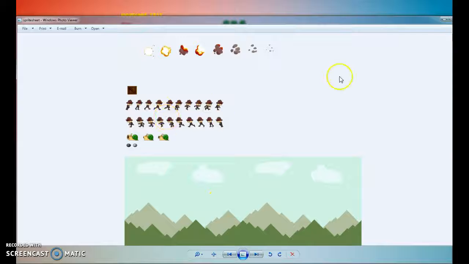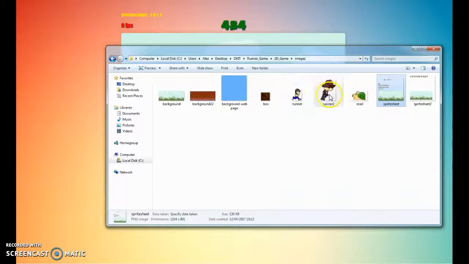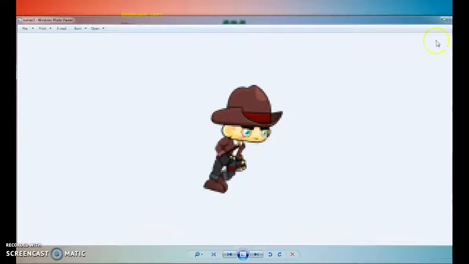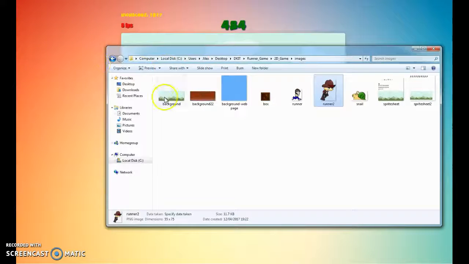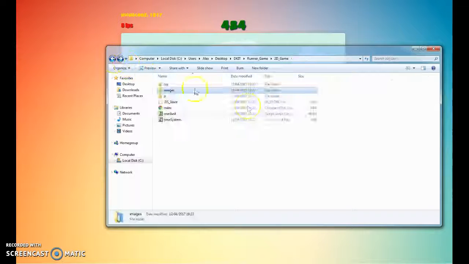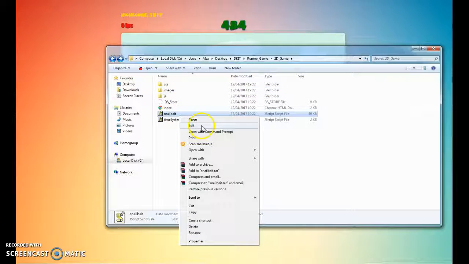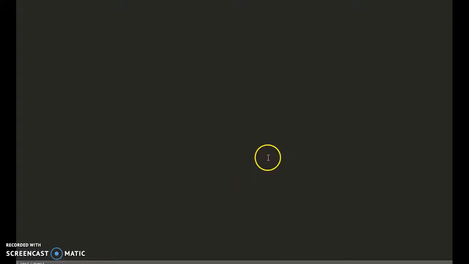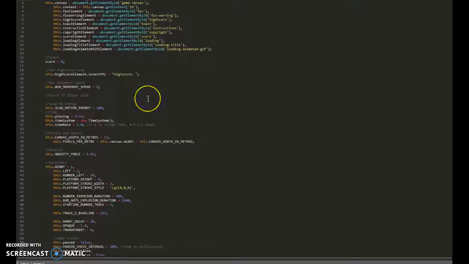These are royalty-free images, by the way. Okay. There's the little character himself, the runner. That's the original background. Okay. So, code. Let's begin. There's quite a few things.